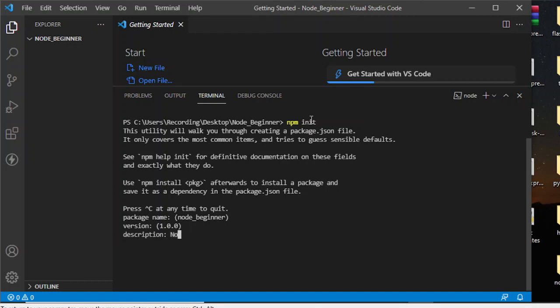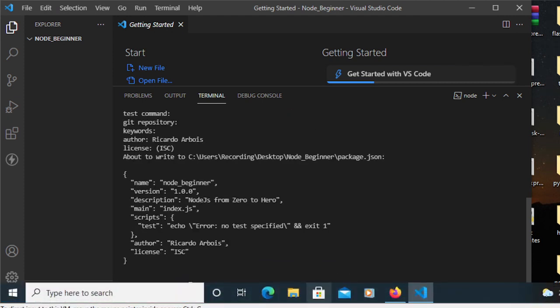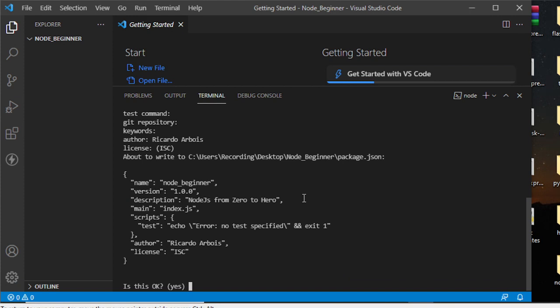Description, let's say Node.js from 0 to hero. For our entry point, since we don't have an entry point yet, we can skip this for now. Just hit enter. Test command, same goes, same with Git repository and keywords. Author, I'll be the one, so I'm going to put my name here. Enter. License, you can skip that. Next you'll notice it is asking about the things you have already set up. If you're confident with this setup, we can just hit enter, which means we agree.